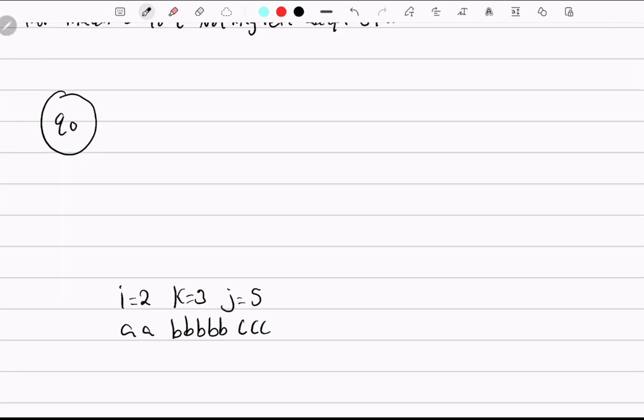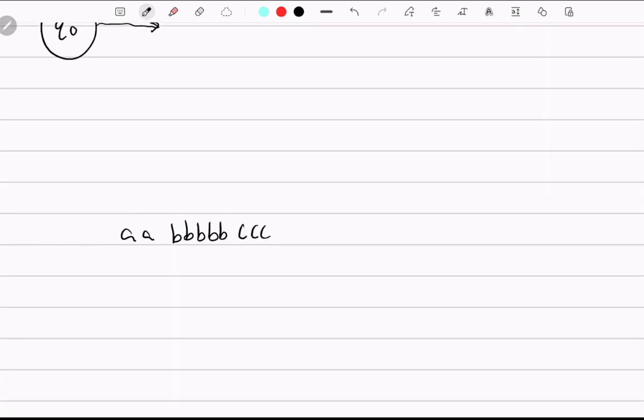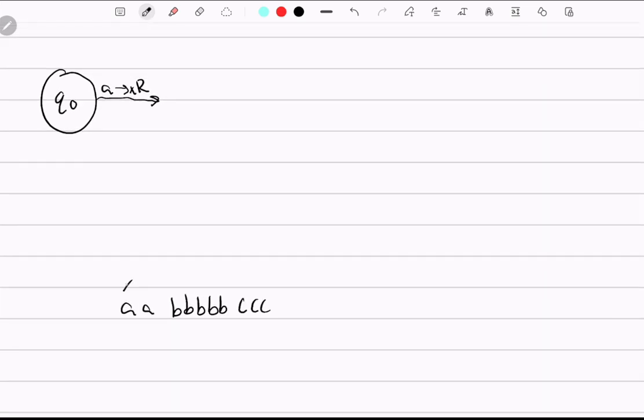Okay, so let's start doing that for the first case, which would be the A's. So read an A, write an X, move to the right. Let me get rid of this so we just have our string. First step, we're going to read an A, write an X, move to the right. Head is right there.